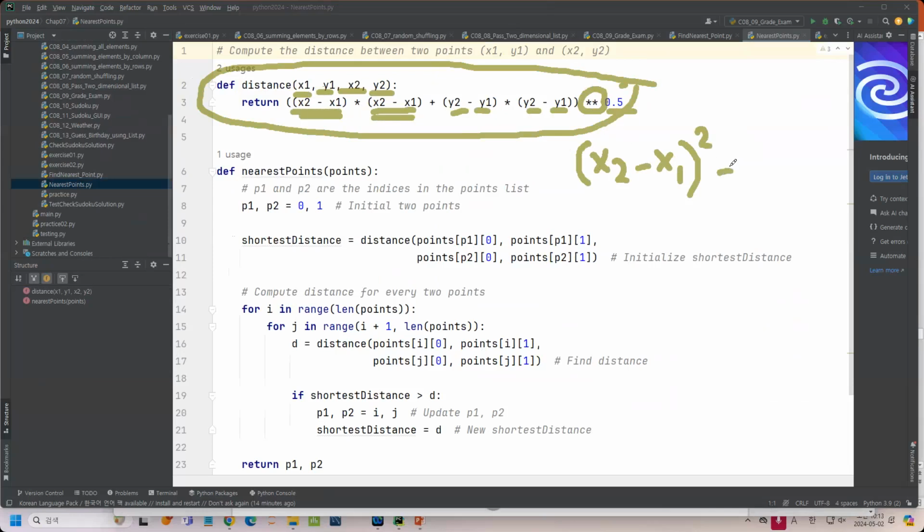Plus y2 minus y1, this is also squared. And the last one, we do the exponent with power 0.5. You know what is power 0.5? It is the same as the square root.